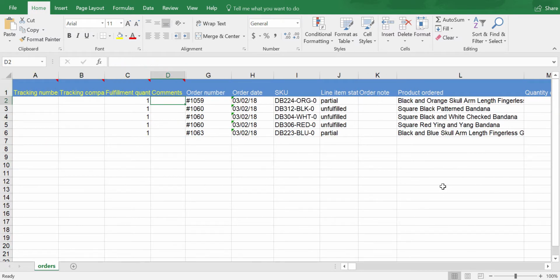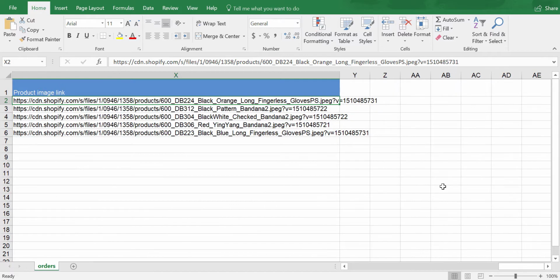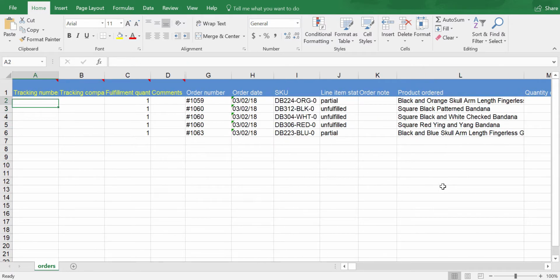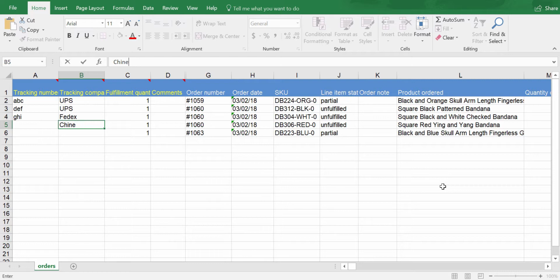All the other information is there, like your product image link, shipping state, and all the information. So all you need to do is just add a tracking number. Let's say I want to add tracking numbers ABC, DEF, GHI, and I want to add the tracking company: UPS, FedEx, China Post. All these are one quantity each.